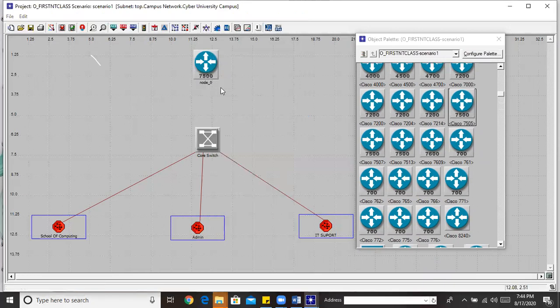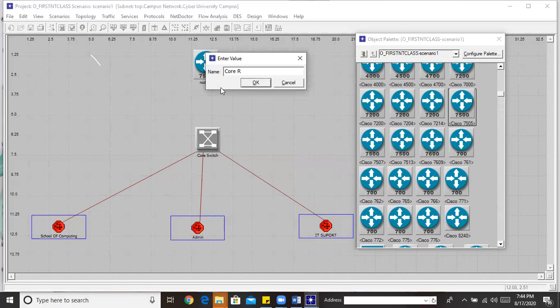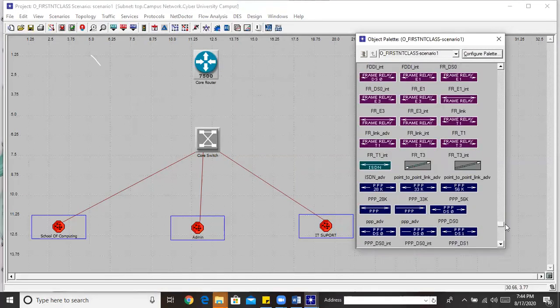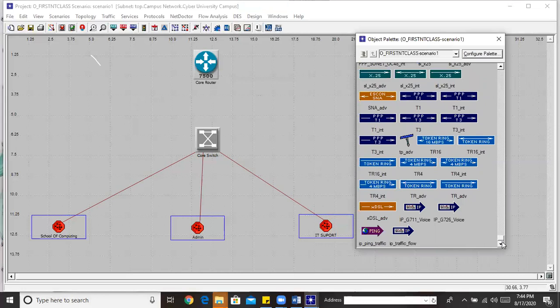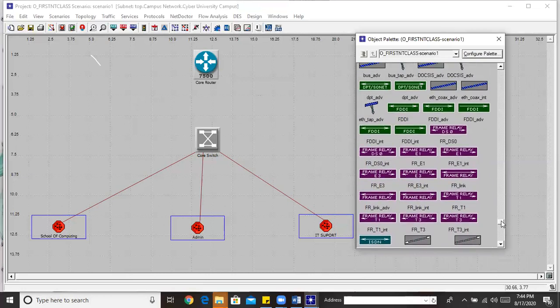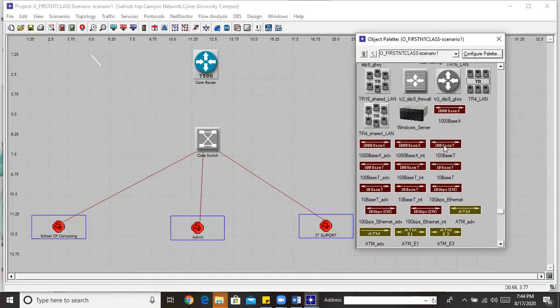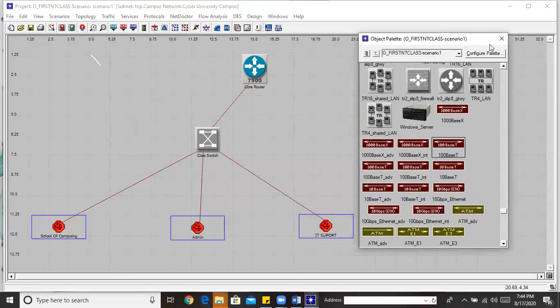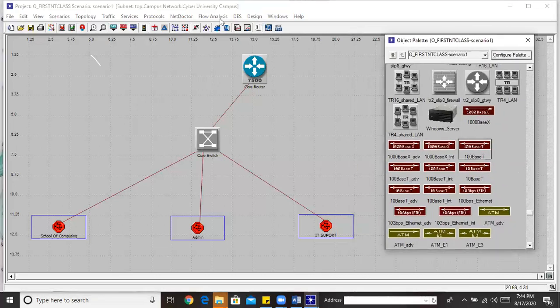So let's name this as core router. Yes. Then let's still use Cat6, 100 BST, and connect it there. So we've connected this router. Okay.